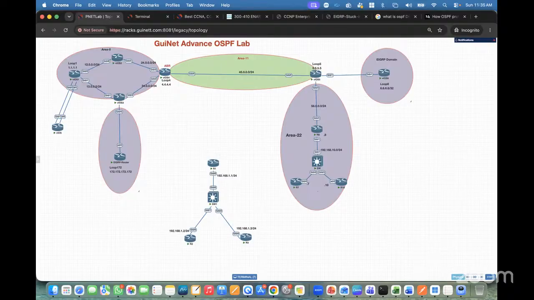Sir, I have another doubt. Yes, please. For example, area 0 is placed in one location and area 2 is placed in another location, for example Delhi and Bangalore. Between them there is an ISP link. How can we establish communication between the different areas? We use OSPF in area 0 and OSPF in area 2, but there is no direct link between them. We are using one ISP between these two areas.